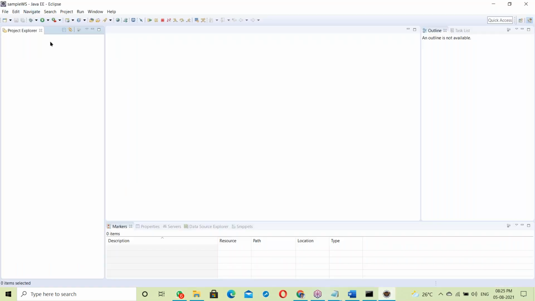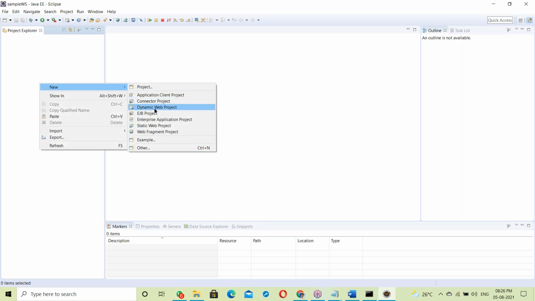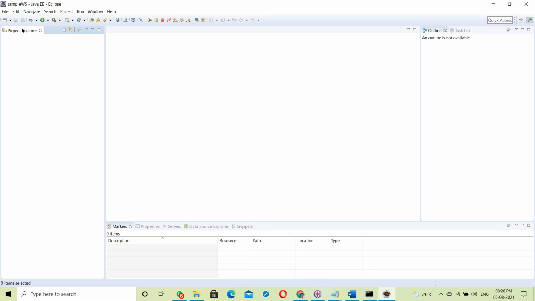Here is the Project Explorer. Go to the top of this area, right click, then New. Don't right click elsewhere; if you right click there, you get a Close option. Previously someone kept trying and was always able to see Close, but not New. Finally he asked me on WhatsApp, and I explained it very clearly.